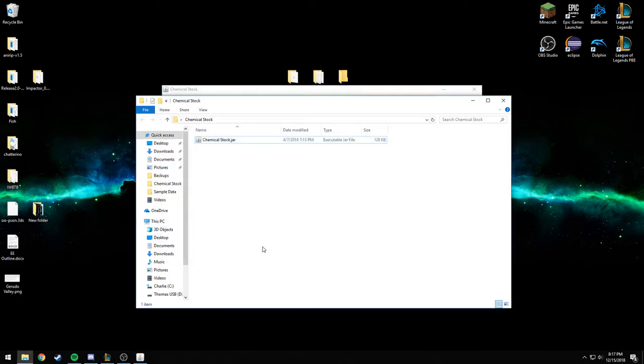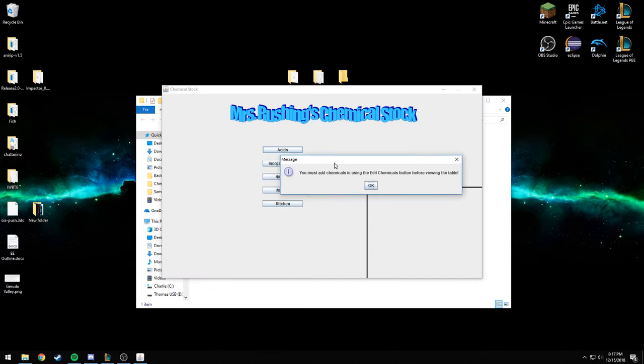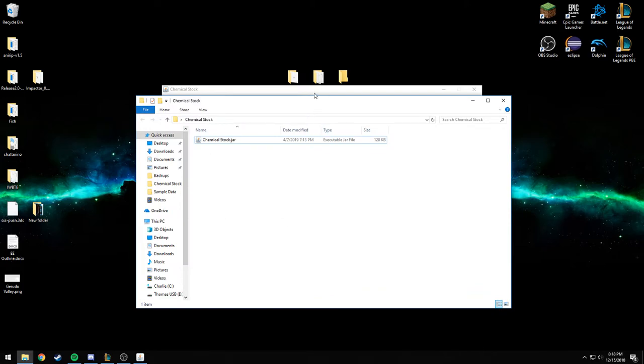and since we have no stock files, there's not going to be any in there, and this is reflected when we click on these JButtons, which display: you must add chemicals in using the edit chemicals button before viewing the table. So we can't access these displays until we have all of our stock files created.